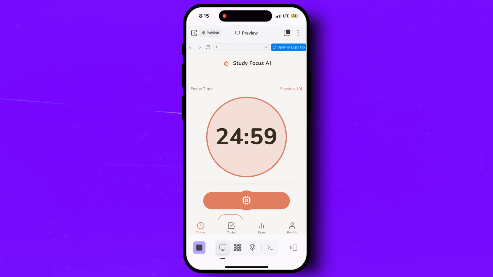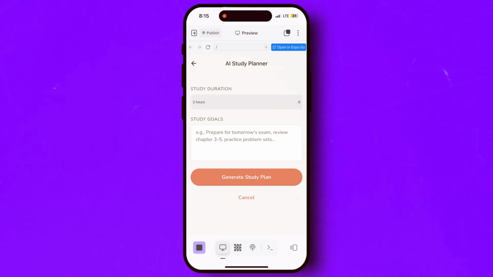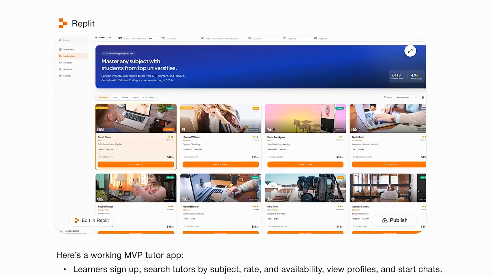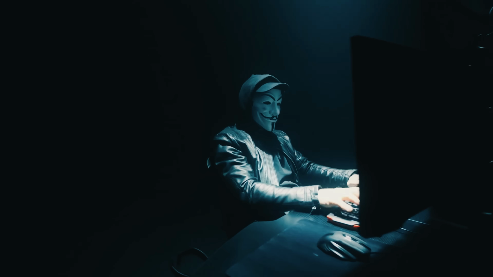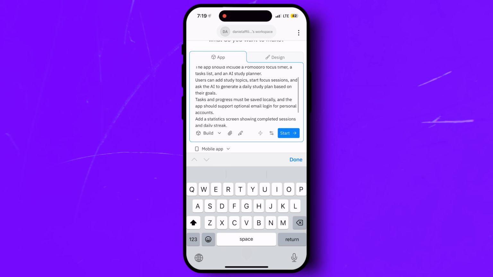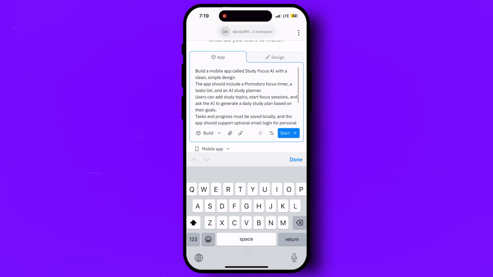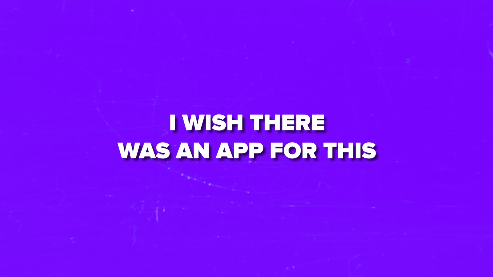Alright friends, let's wrap this up. What happened today was more than just building a study-focused app. It was a glimpse of how software creation is changing. Folks, mobile apps used to belong only to people who knew frameworks and programming languages. Now the main skill is being able to clearly describe what you want. If you've ever thought, I wish there was an app for this, maybe you're the person who can create it now.